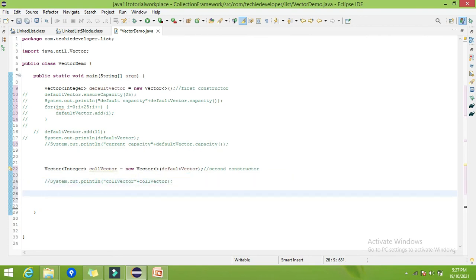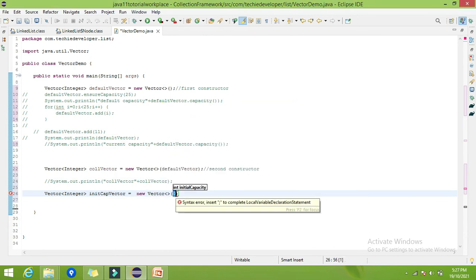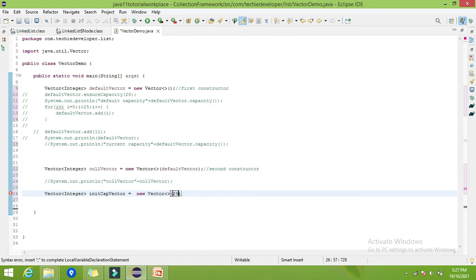So let me create another vector with the third constructor, that is with the initial capacity. Let me give the name initCap is equal to new Vector with the initial capacity. So as we had ensureCapacity 25, you can directly specify the capacity so that it will create the internal array of size 25.